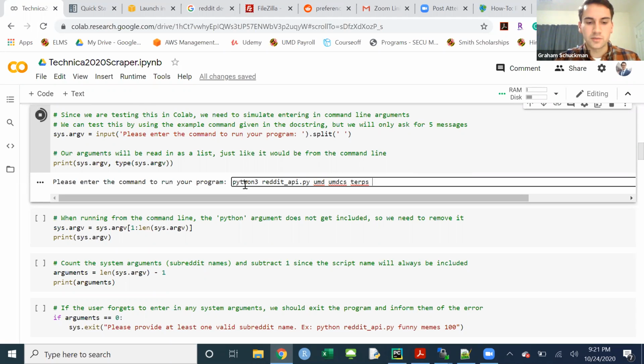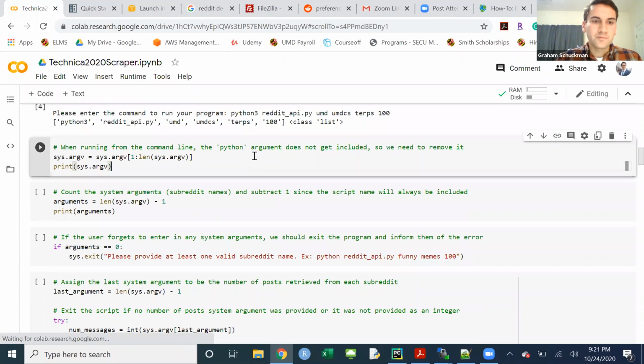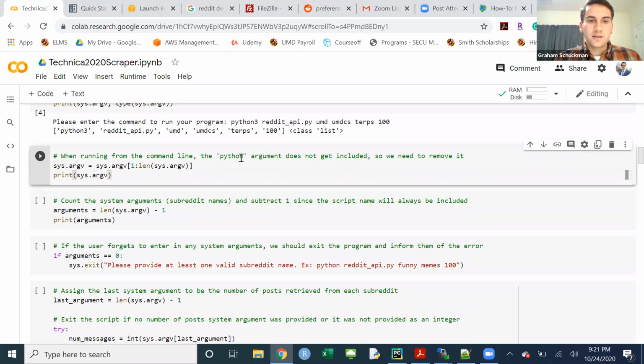And our last argument needs to be the number of messages that we're going to scrape. In this case, I'd like to get the top 100 posts from each. So let's enter it in. We're going to print out the arguments and the type, and we can see that it's read in as a list because of that split command. Split will basically give you a list split by spaces, or whatever character I've put here, which is just an empty space.